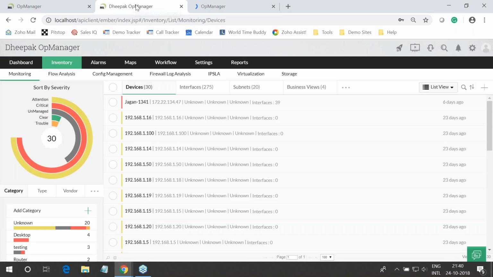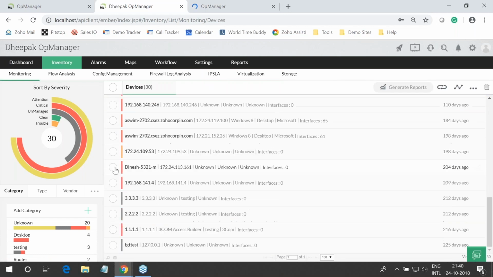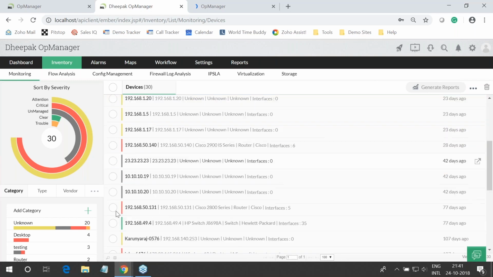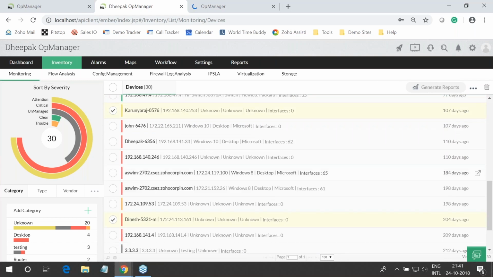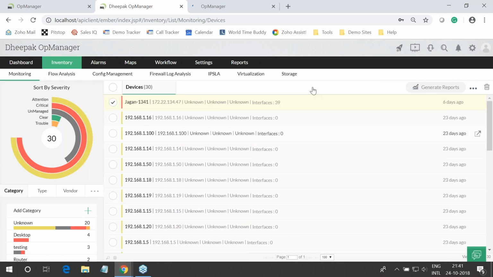So what I'll be doing is I have to select the devices here. So let's say I'm working with particular devices like these. All I have to do is select those devices, and once I select those devices, I have the set of the device I want. All I have to do is just click on generate reports.